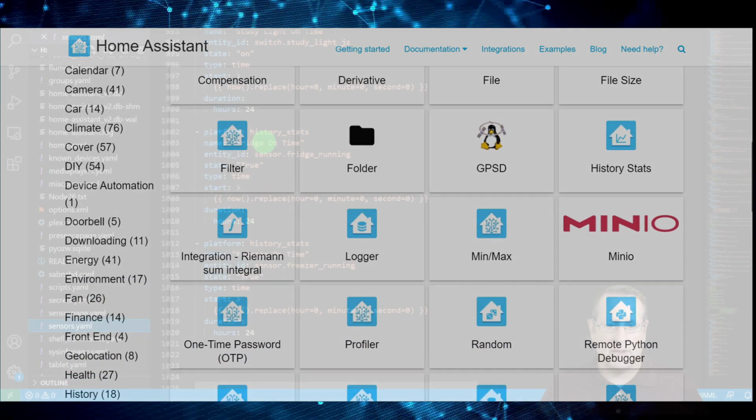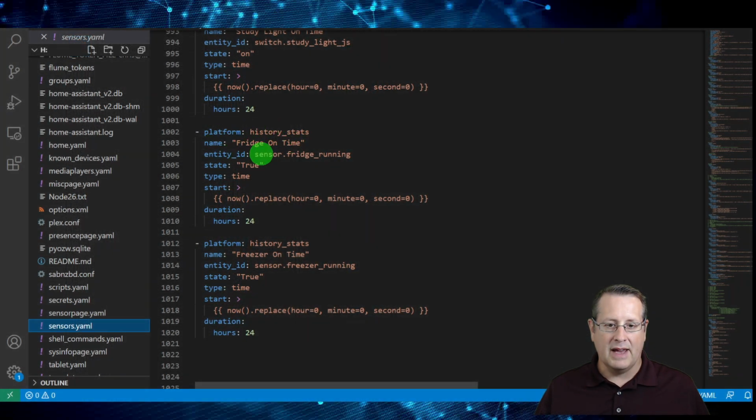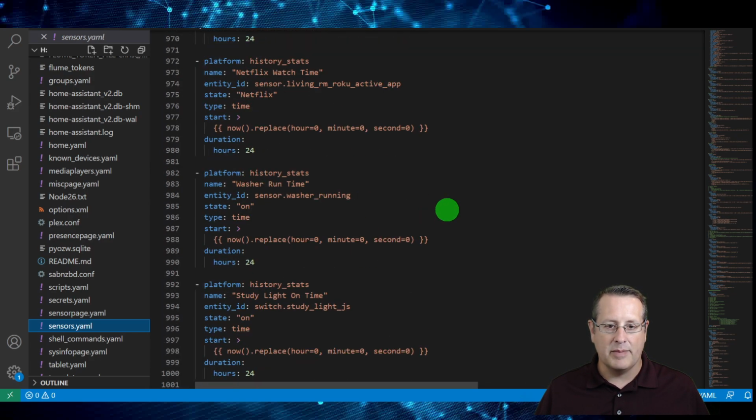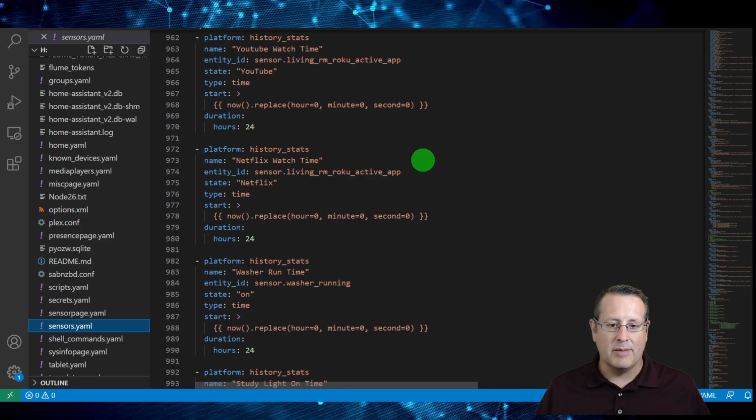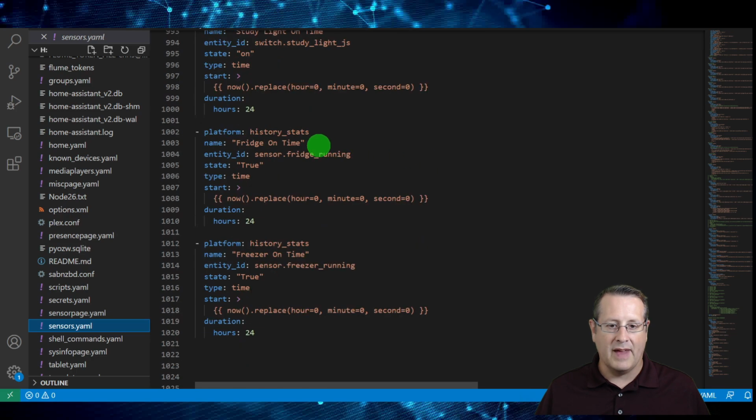I'm going to name it fridge on time. The entity ID is sensor.fridge running, and that's of course what we made up here. If you look over here, fridge running, that's the name of the sensor. So it's looking at that fridge running sensor. If the state is true, then it's going to consider that running for the purposes of the historical stats, and it's going to note in the database that we have this value set to true.